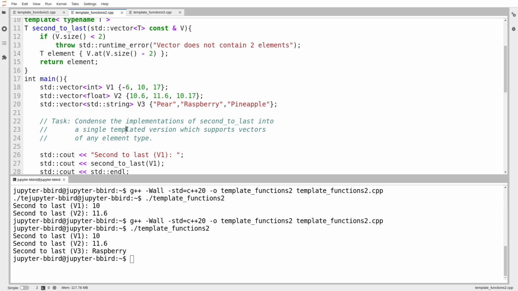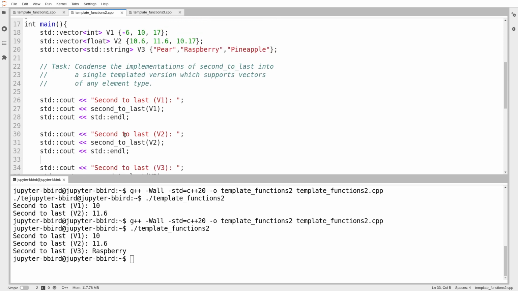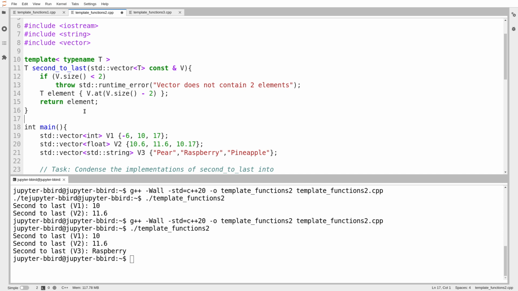And sure enough, I can. And in fact, I guess I already uncommented it, we can see we can also call second to last on the vector of strings. And so in this case, I was able to define my templated second to last function that uses a placeholder and therefore can accept vectors of anything.